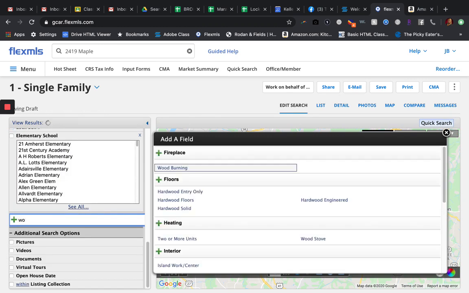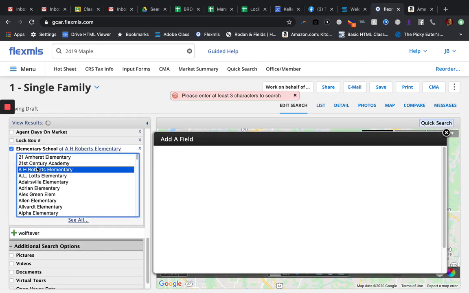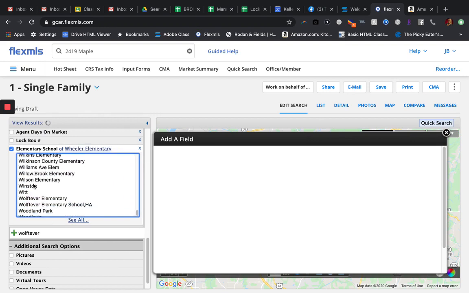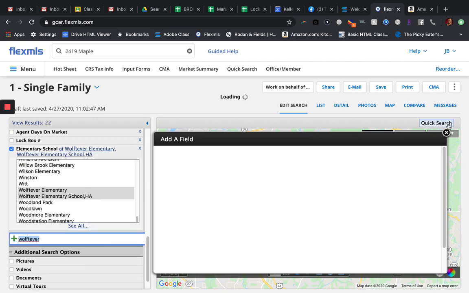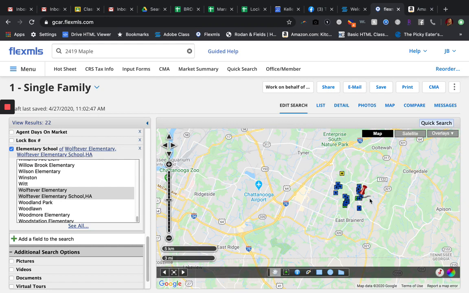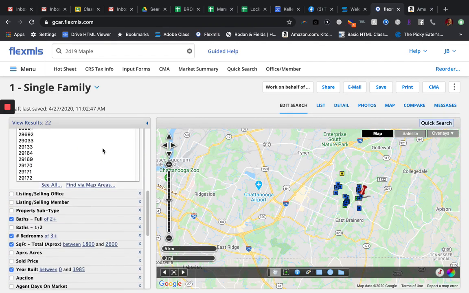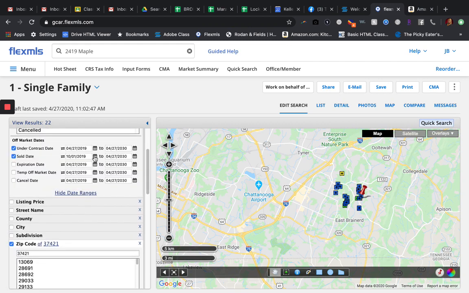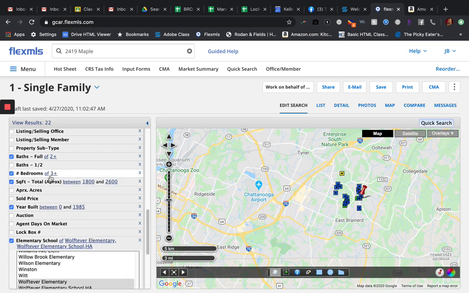Let's find Wolftiver. Okay. So now I can pull by that. There's a lot of different ways that you can pull your comparables. So I still have 22 listings coming up with Wolftiver and with the zip code, with the bedroom, bathroom, square footage, and year built, right? So I still have more.